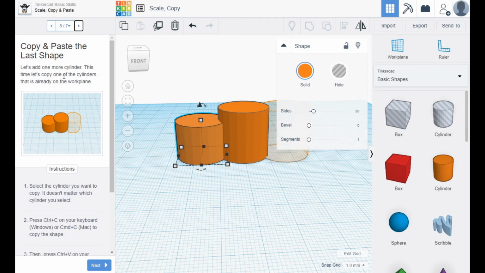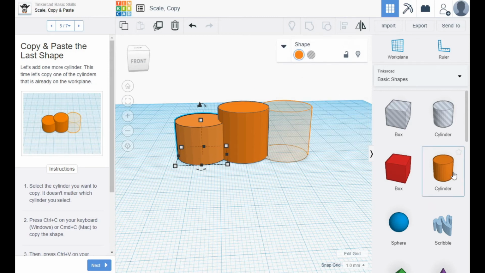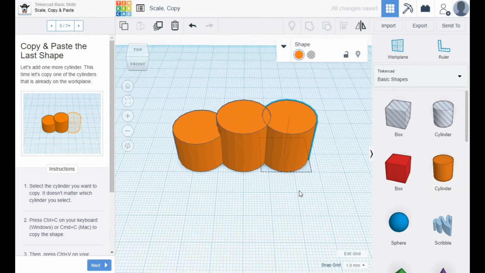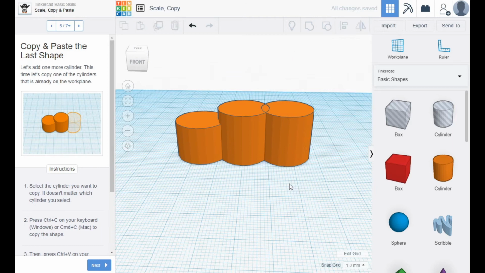Copy and paste the last shape. Let's add one more cylinder. We're not moving the old cylinders, you guys. So one more cylinder, pull it out. I think I got it on target that time without needing to nudge it, but it's no big deal. Nudge it if you need to with the arrow keys.